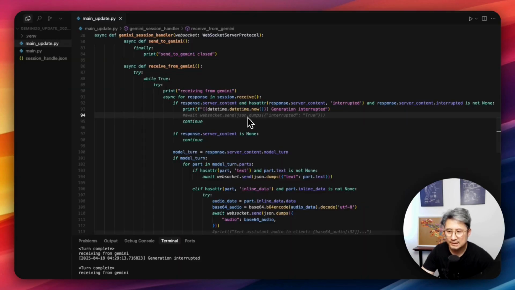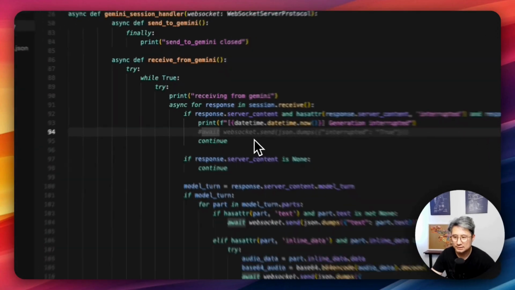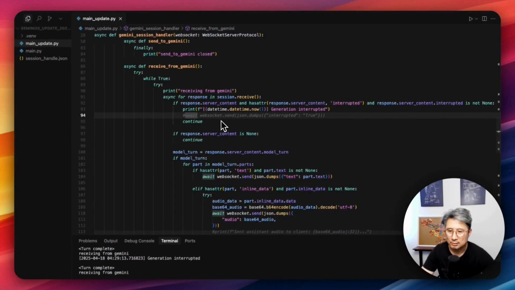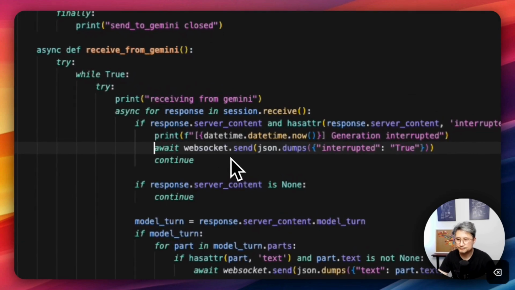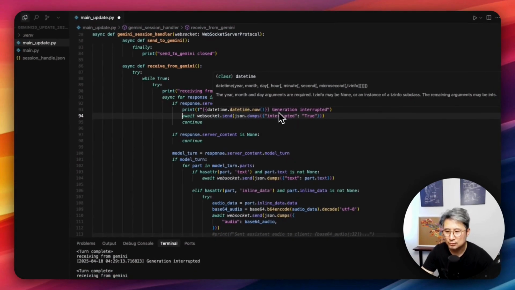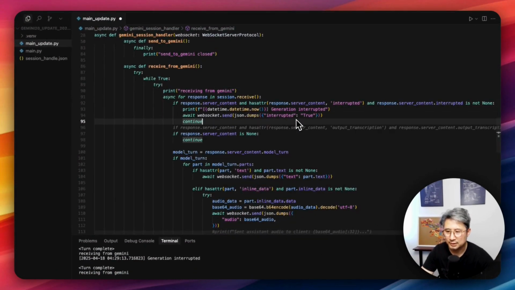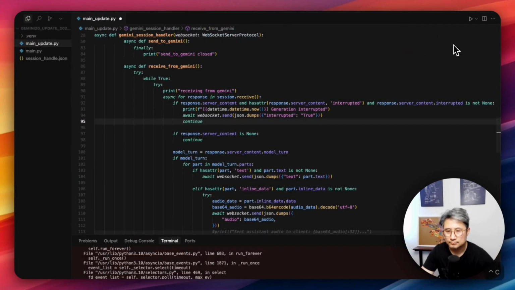It seems that the front end cannot recognize the interruption and continues its ongoing audio playback, and then the next generation comes in the pipeline, slowly displayed. So let me uncomment this sending to make sure the front end knows currently there's an interruption coming. Let's restart.